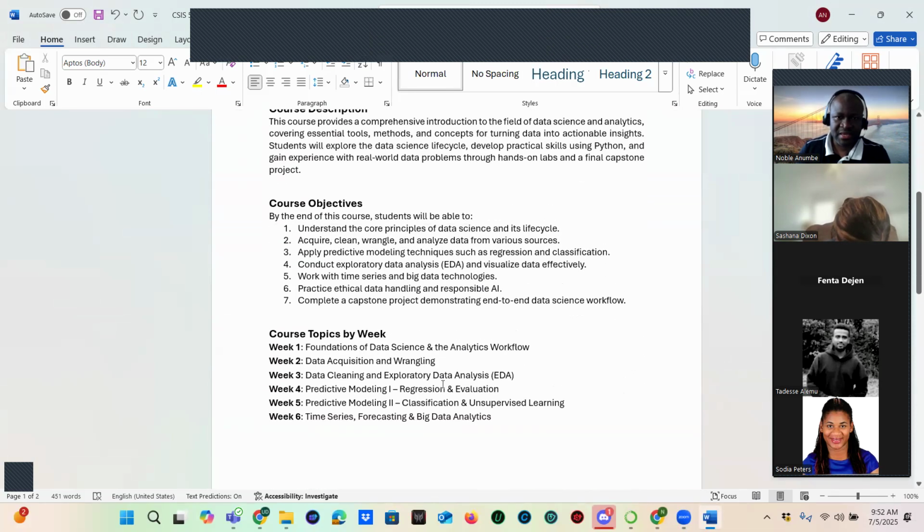So again, these are some of the objectives, right? We understand the core principles of data science and its life cycle: acquire, clean, wrangle, and analyze data from various sources. So we show you how to get data from different sources to be able to clean up that data, wrangle, and then analyze it. And then we would be able to do some exploratory data analysis as part of that process.